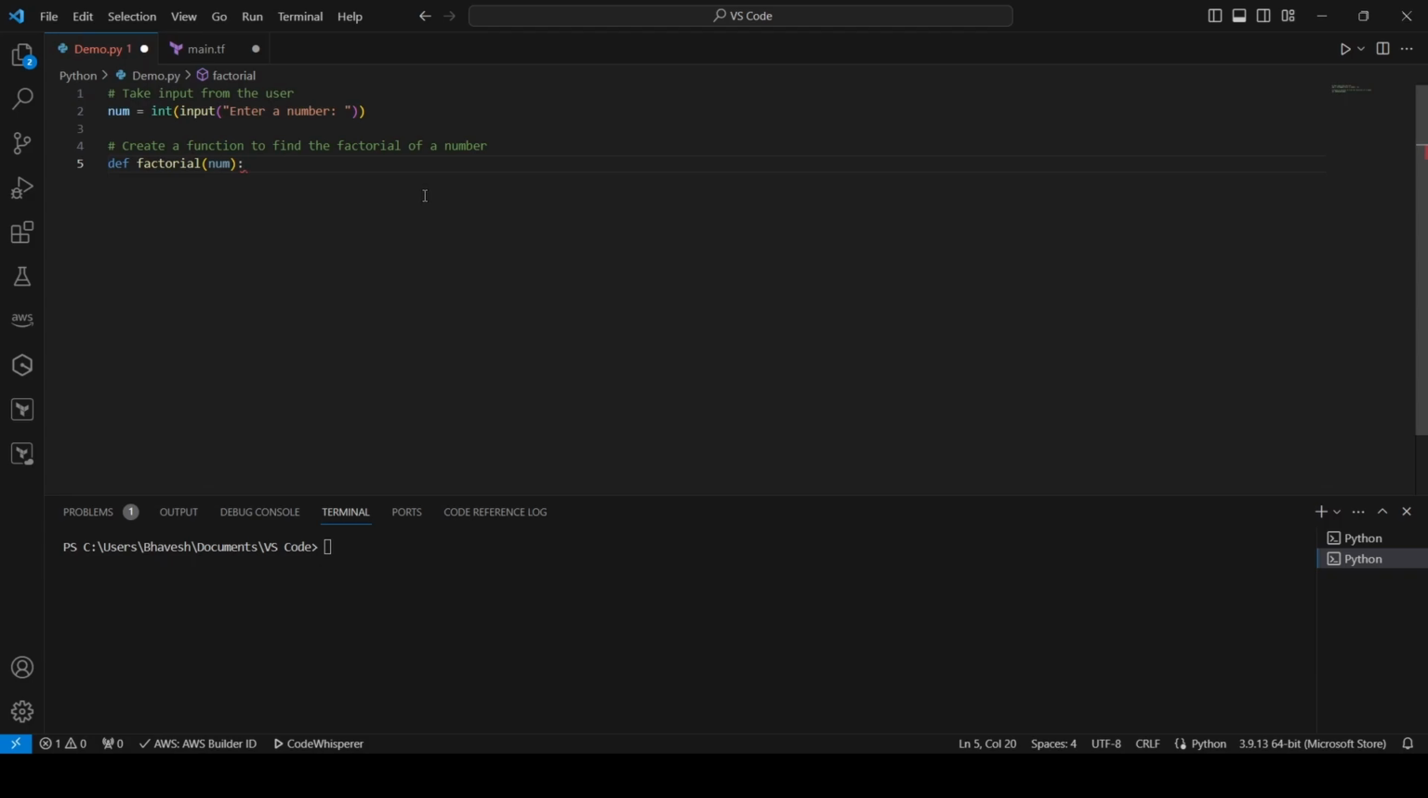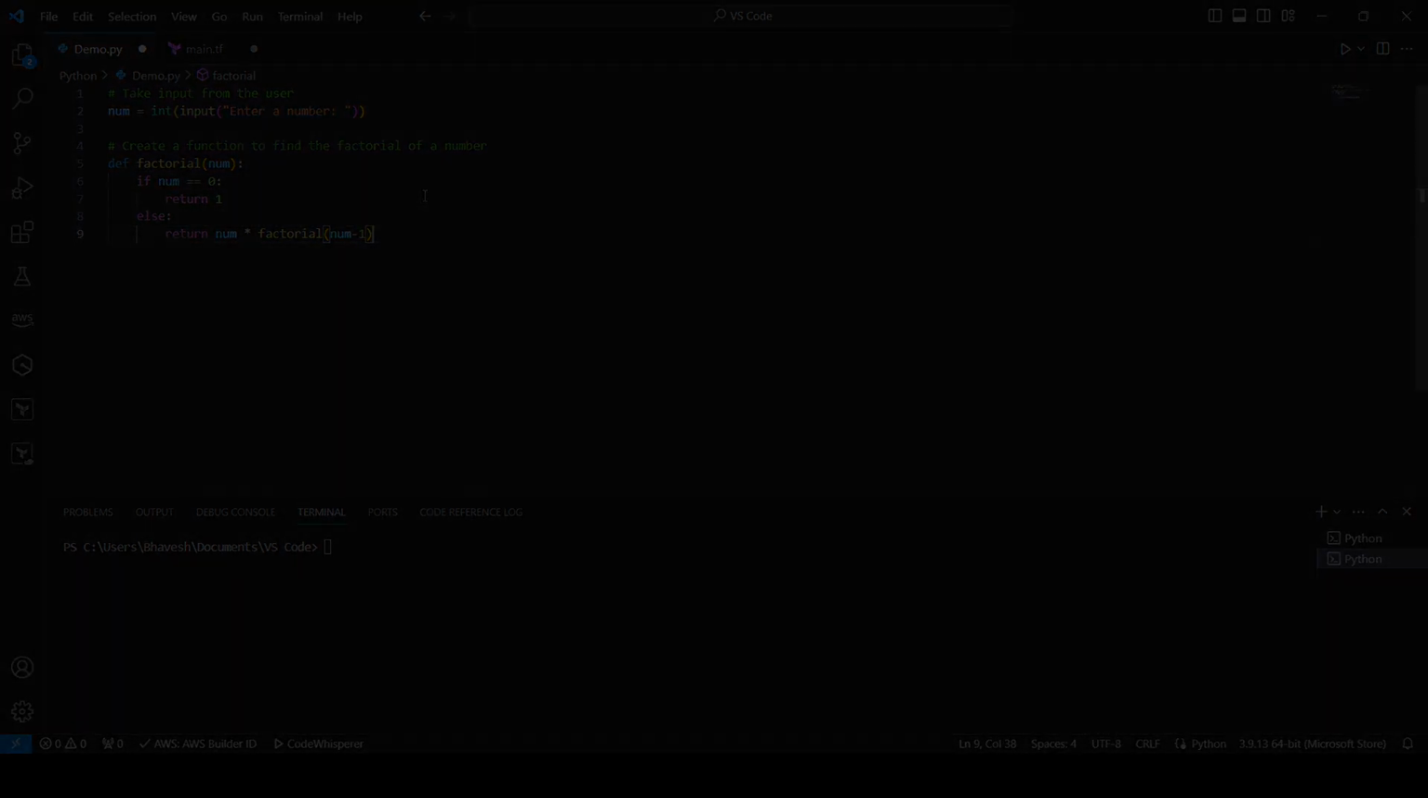So we have written the name. I'll click enter and see it has suggested the entire function.